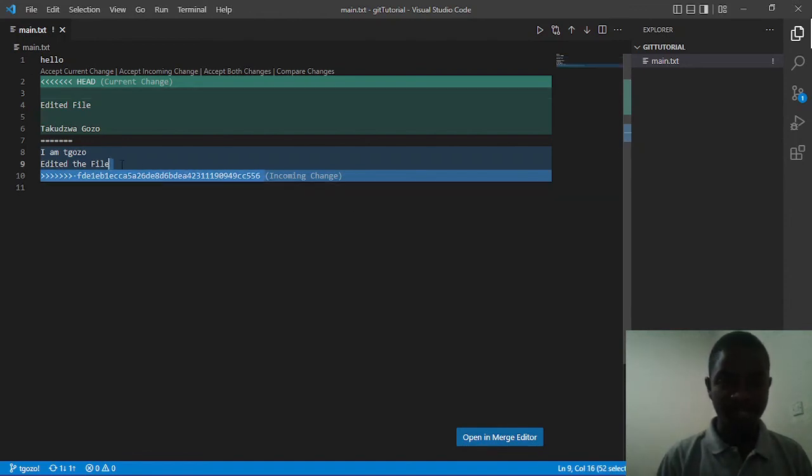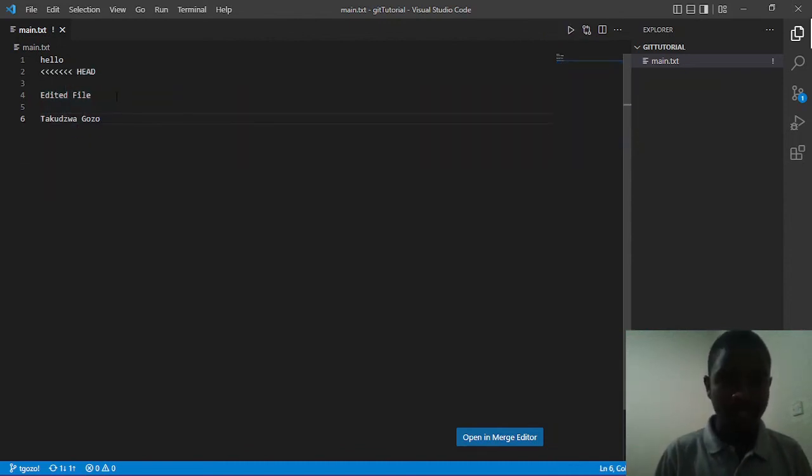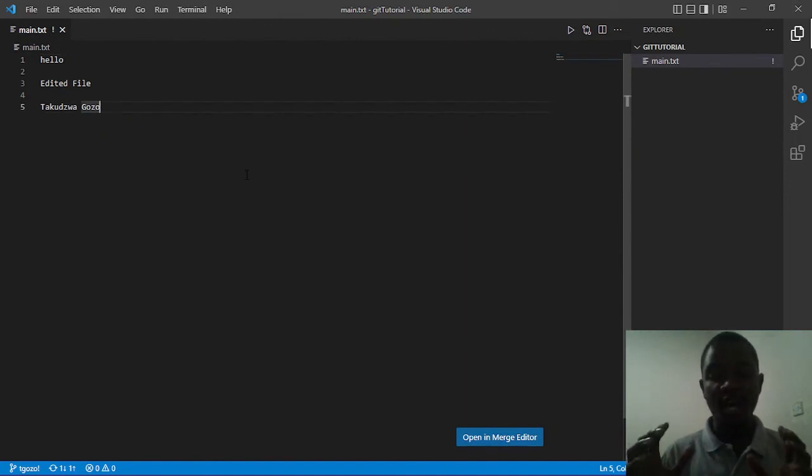We no longer need this, because as you can see, this is the current change that I have on my machine, but the incoming change coming from the cloud is this. So let me remove what is coming from the cloud. Let's say I don't want what is coming from the cloud, or if I want it, then I can remove what I have done before. So if I remove this and also this, then we have this.